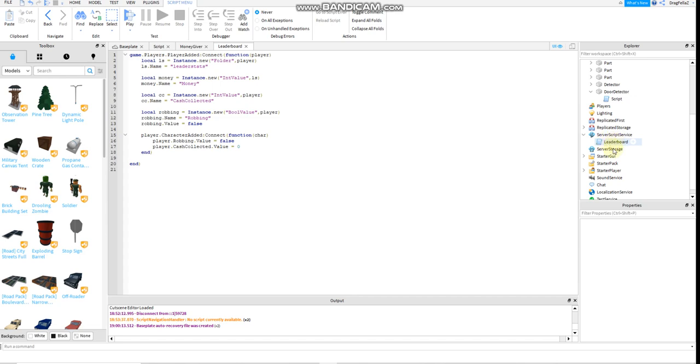Now in server script storage, you want to insert a script and name it leaderboard, and then just do this. You could pause the video for this one. This one is very simple. It's just a leaderboard script, and actually after simulator part 2, I'll be showing you how to do a leaderboard script. The leaderboard script is very easy in my opinion. Once you have done the script, let me check if there are any other scripts we have to go through. No, there's not.